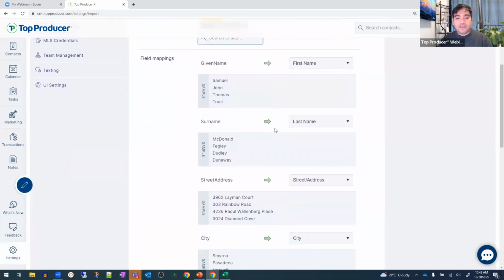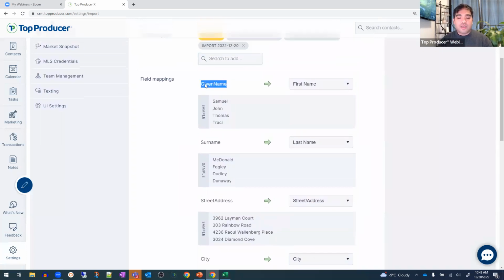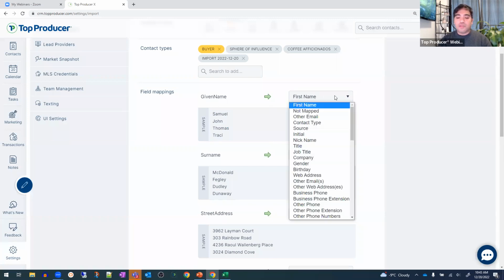All right, the next thing you're going to want to do is in your spreadsheet, it's got a column header for each column. So from left to right, those are all columns. And each one will have a label or a header at the top that tells you what's underneath each of those columns, right? So in my spreadsheet, I have a column called given name. And as you can see from the samples that it shows here from my spreadsheet, these all look like first names, right? So what I have to do for each column is match it to the one that Top Producer uses. So we don't have a column called given name, but we do have a column called first name, and they're the same thing, right?